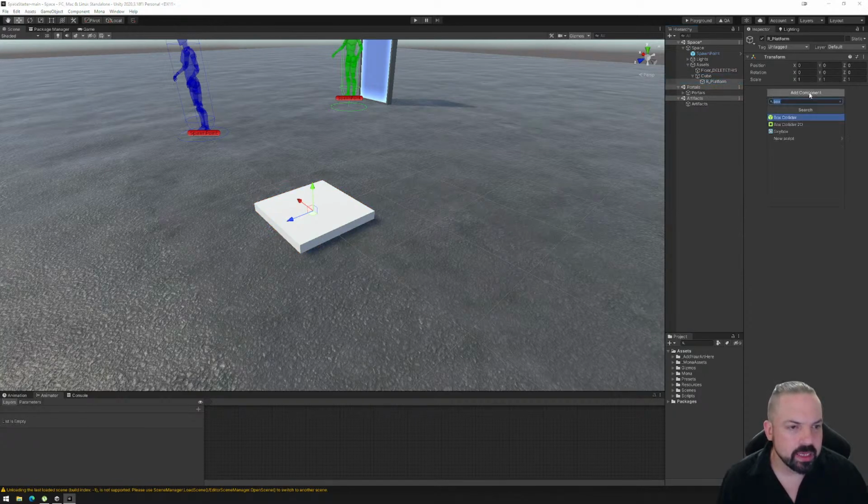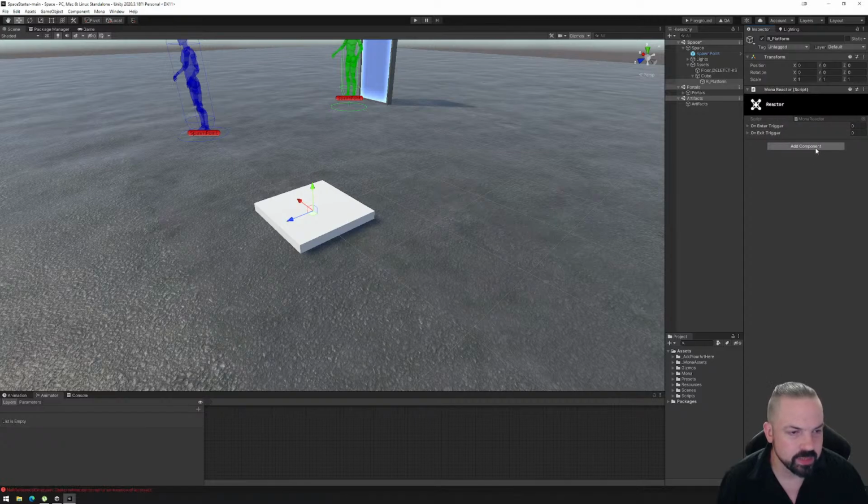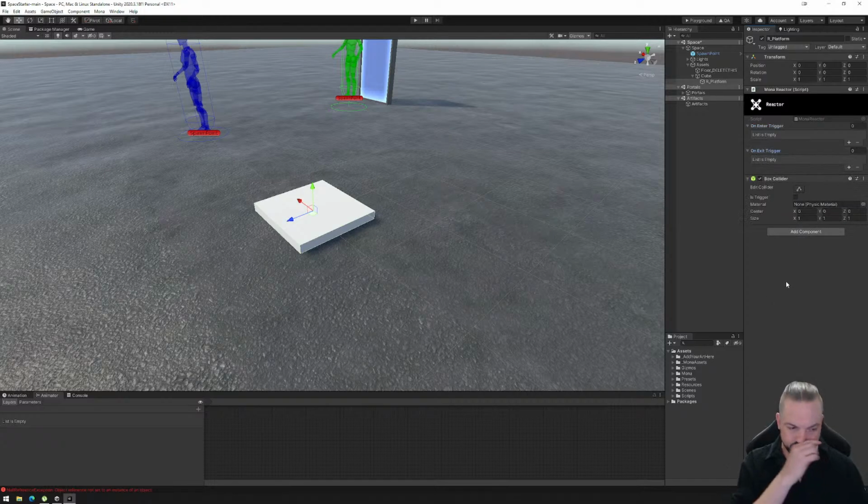Now, in this case, we can put in our reactor object script, so that's fine. And we also need to add a collider. So I'm going to put a box collider on that as well. Now, with this said, reactor is not where the activity happens, I guess you could say.